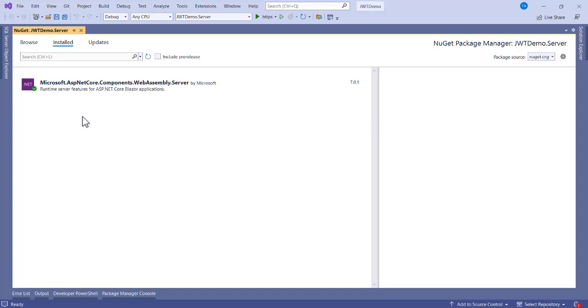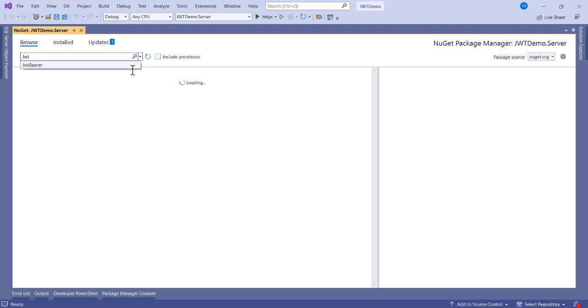So click on the browse tab, and that is where you're going to make a search. First we need Authentication.JwtBearer, so you can type in JWT bearer, just that.